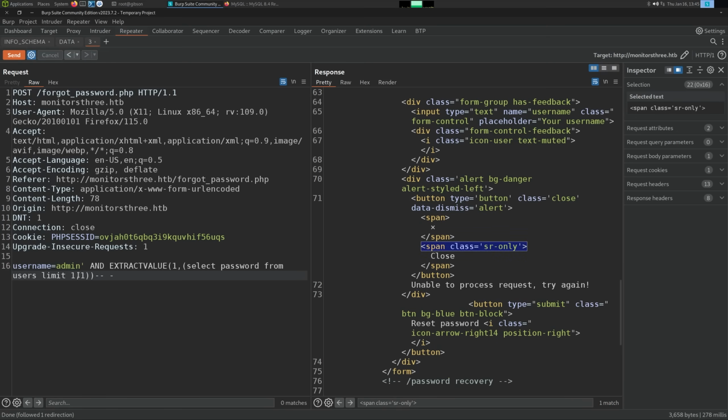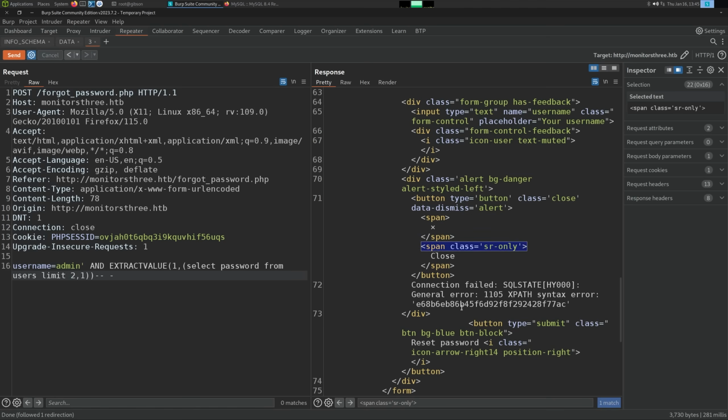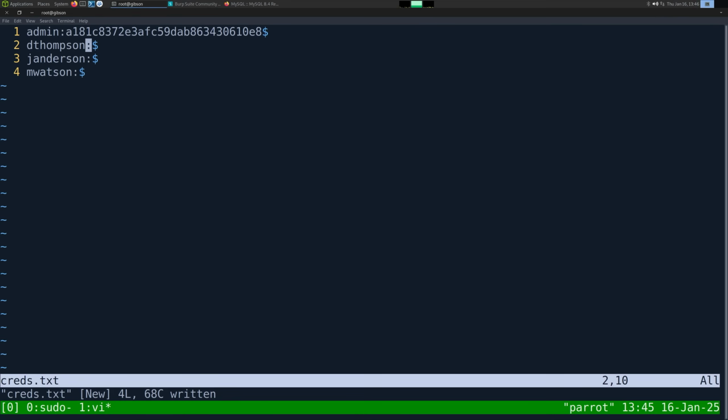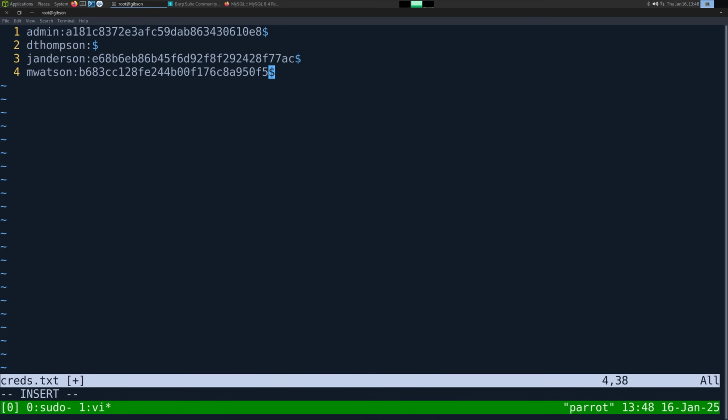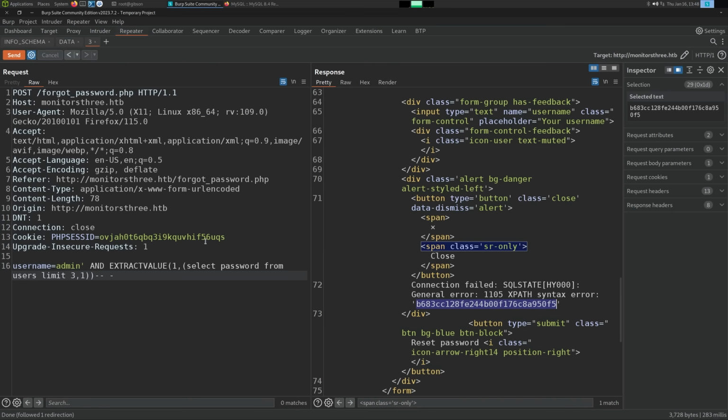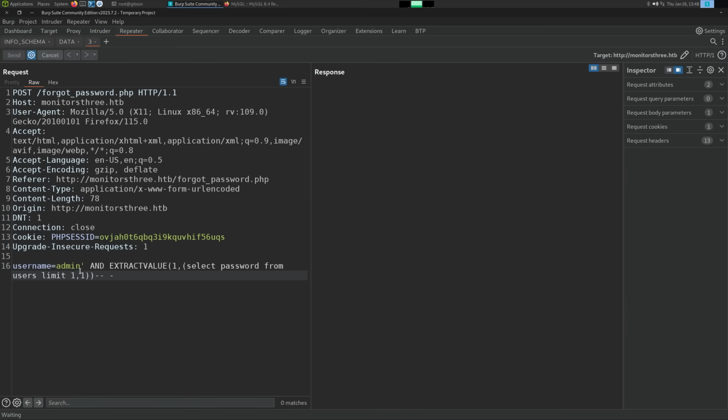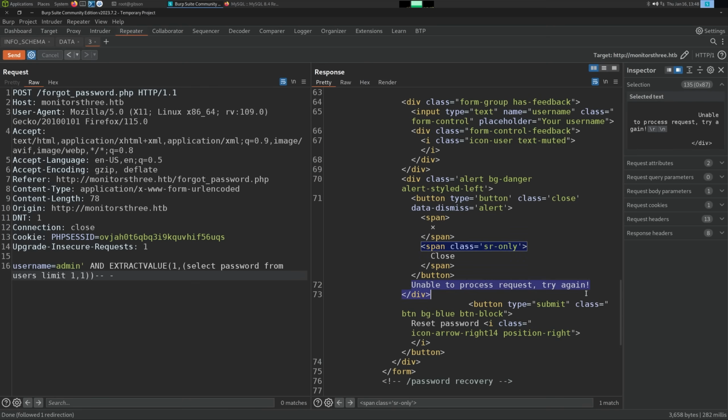Unable to process. Go to the next one. We have this. So we can add this hash. Then let's go for the next one. So what happened here is the extract value query did not fail for D Thompson. And that's why we just get the unable to process request. This is what happens when we have an invalid username.